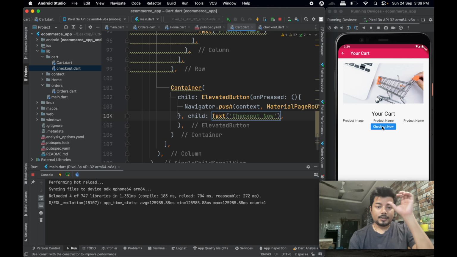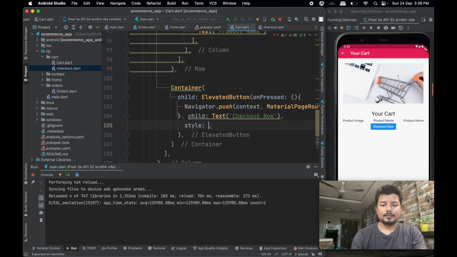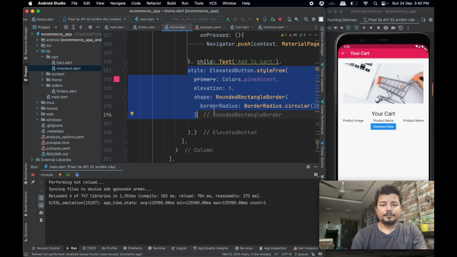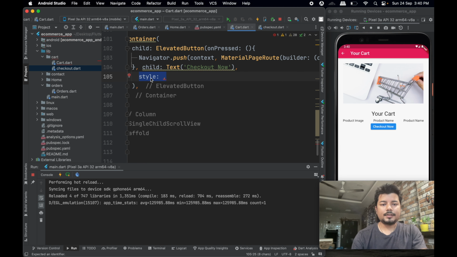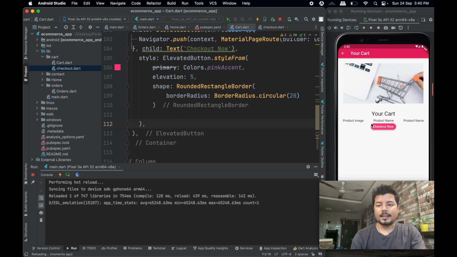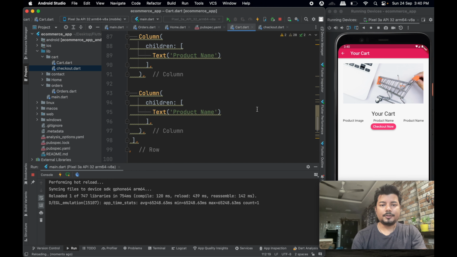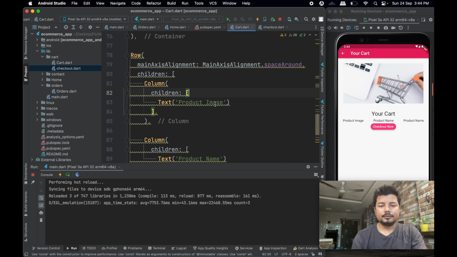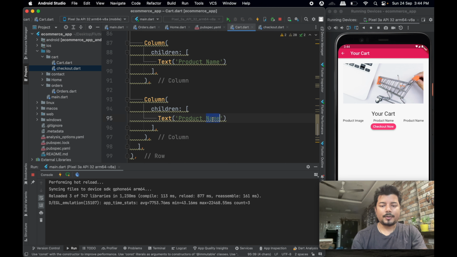Okay, so it's showing in this way, and we can even style. Let us copy this style and paste it here. That's all. It's looking nice now, and we have to simply fetch the product image. So now here we'll be displaying the product details. We have product image, product name, and product price.